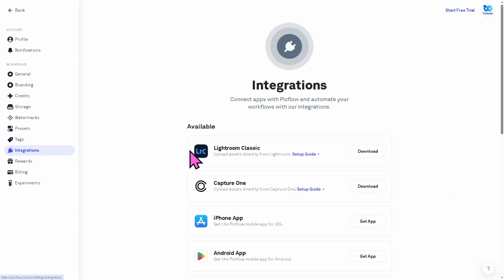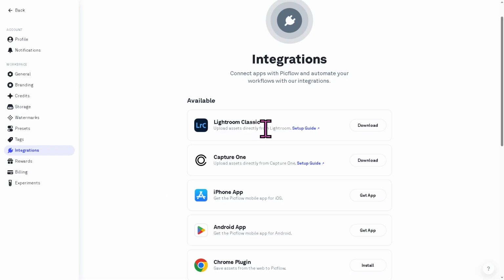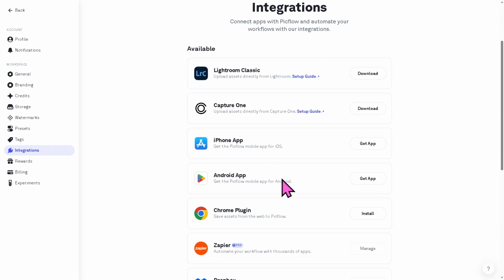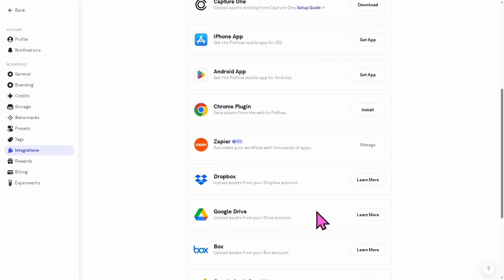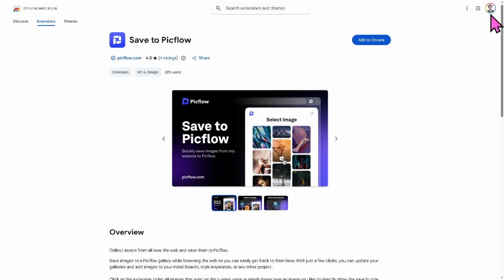The integrations are basically third-party software and apps that can extend the Picflow's functionality. You have the Lightroom Classic, Capture One, iPhone app, Android app, Chrome plugin if you want to install, Zapier, Dropbox, Google Drive, Box. For example, if you want to click the Chrome plugin, you will be forwarded here, and all you have to do is add this to Chrome.